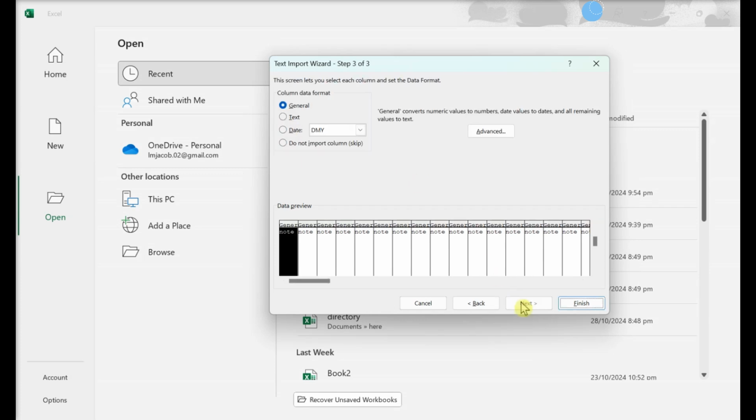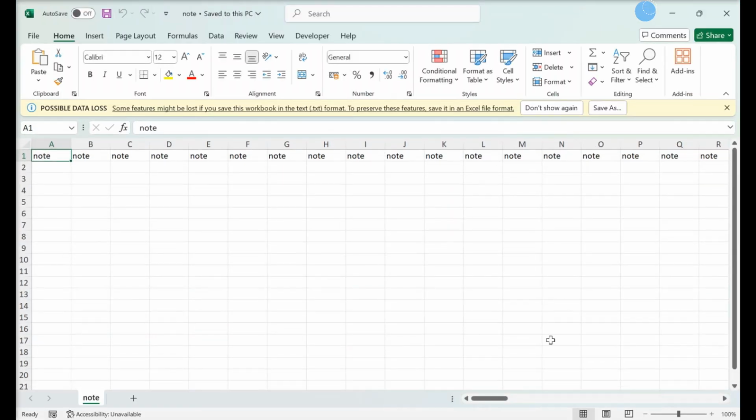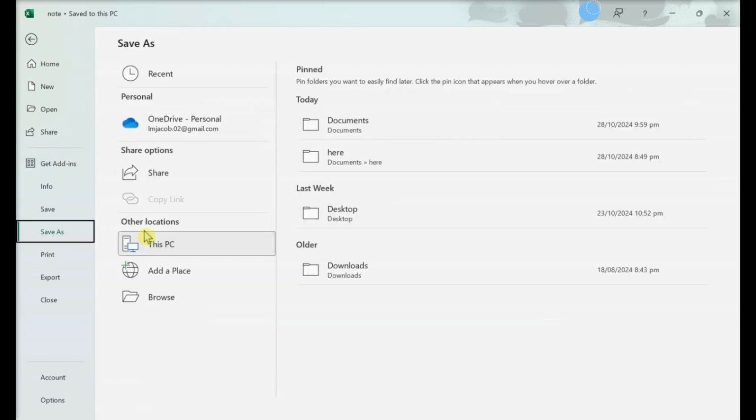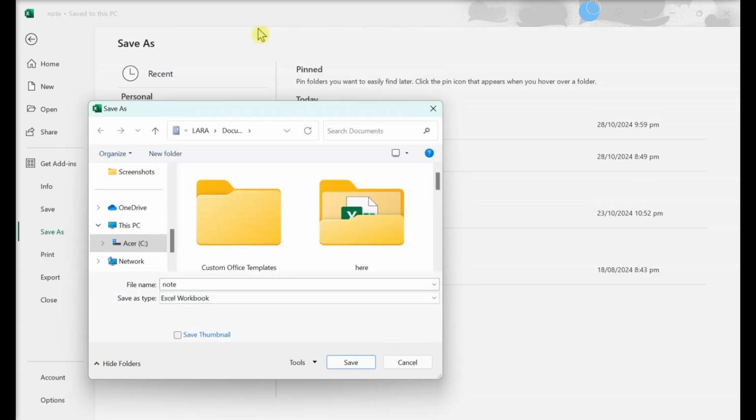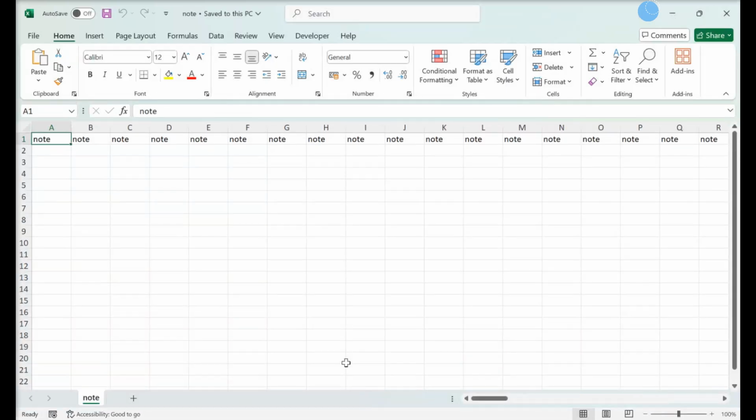Select the column data format. Click Finish. Save file. Select Excel Workbook from the Save as Type menu. Name the file and click Save. The Notepad text file is now saved as an Excel workbook.